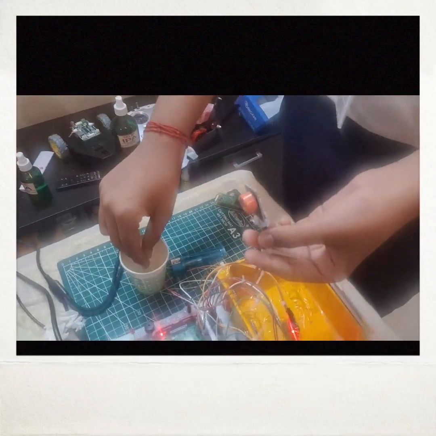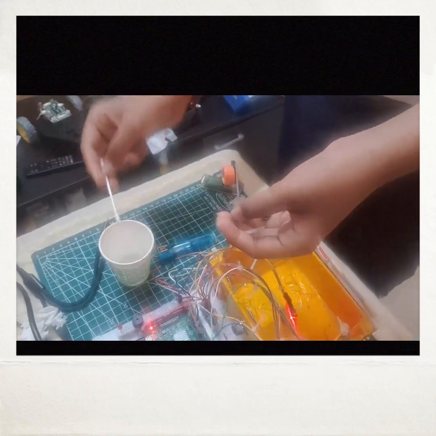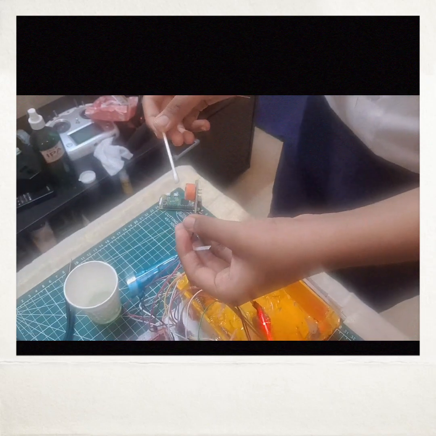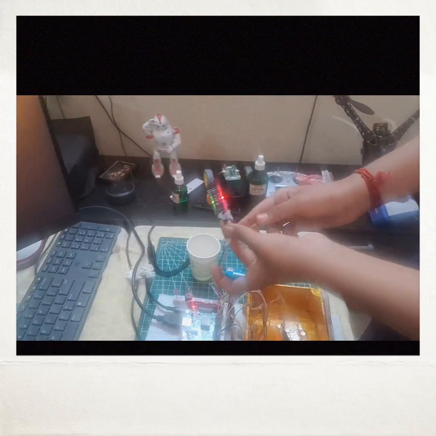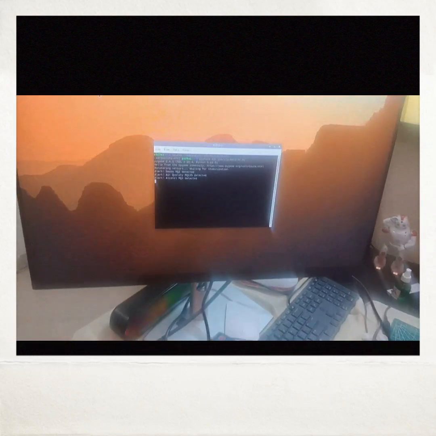Now let's test alcohol. This is the MQ3 sensor which can detect alcohol, and now I am showing an alcohol swab near this sensor. And now we will get alerts. Alert. Alcohol MQ3 detected.